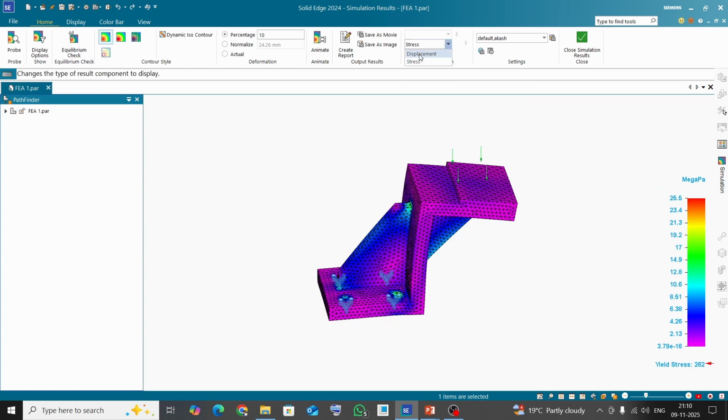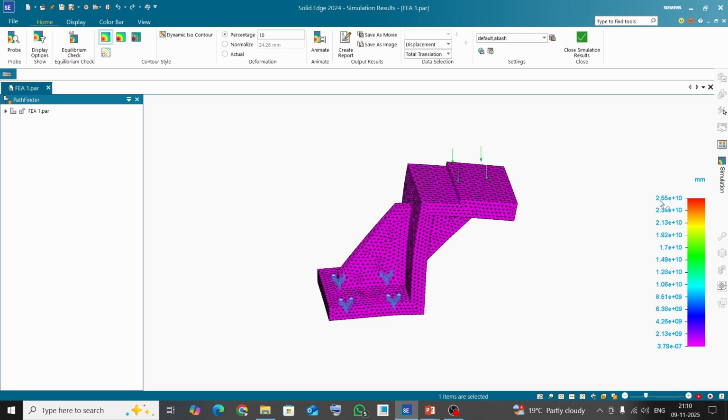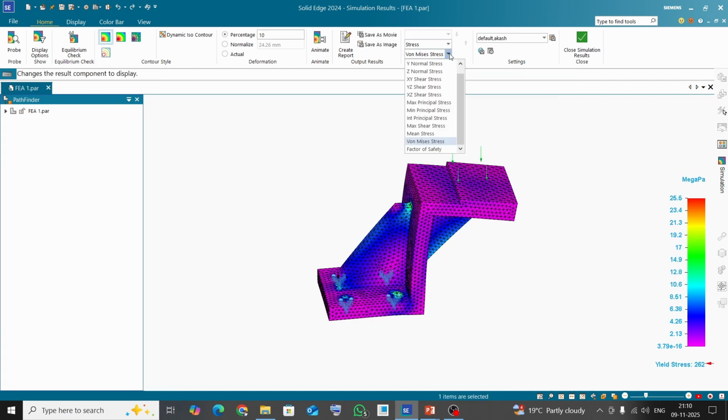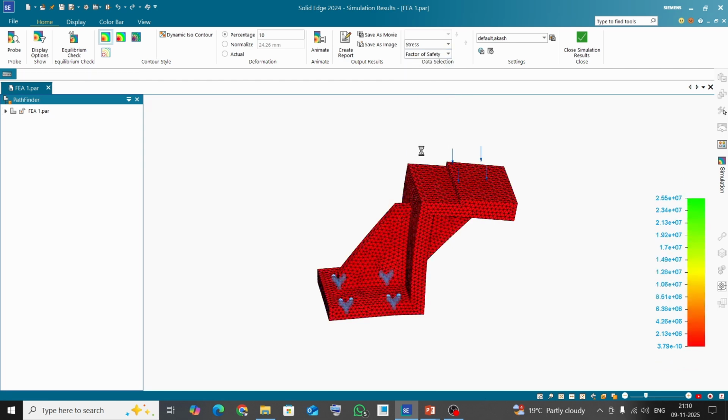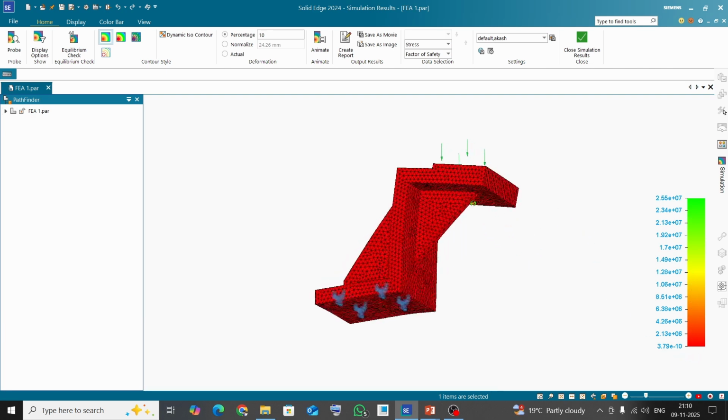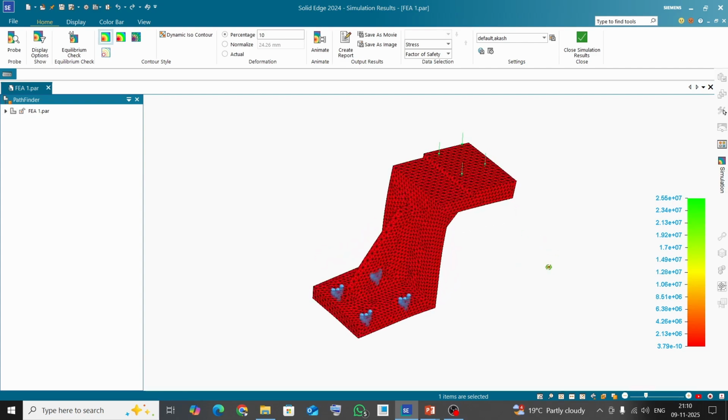We can check this for displacement. Click on displacement. These are the values in mm for the displacement. Here we have lots of options for the displacement like T1 translation, T2, T3 translation. These are the directions. Also, we can see displacement in the rotation as well. Click on stress and the last option. This is the factor of safety. We can see here. This is almost 10 times safer than the actual load.